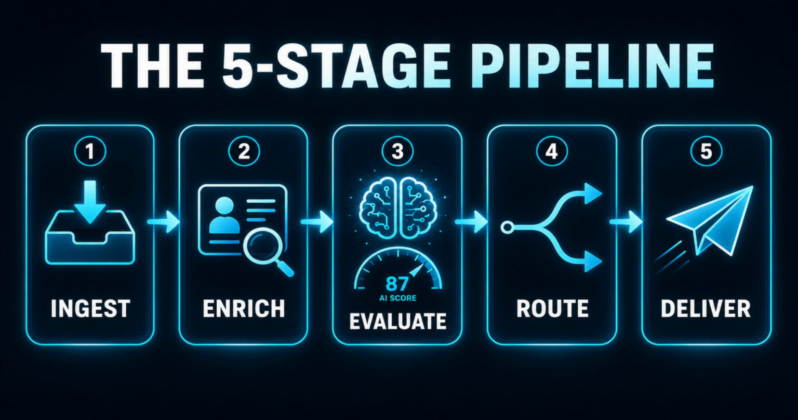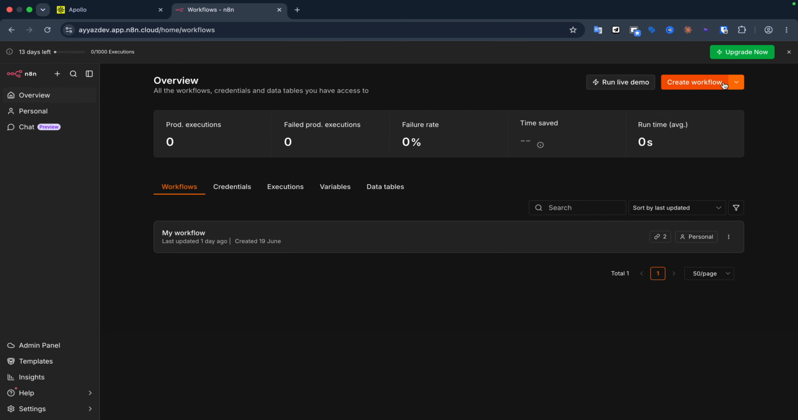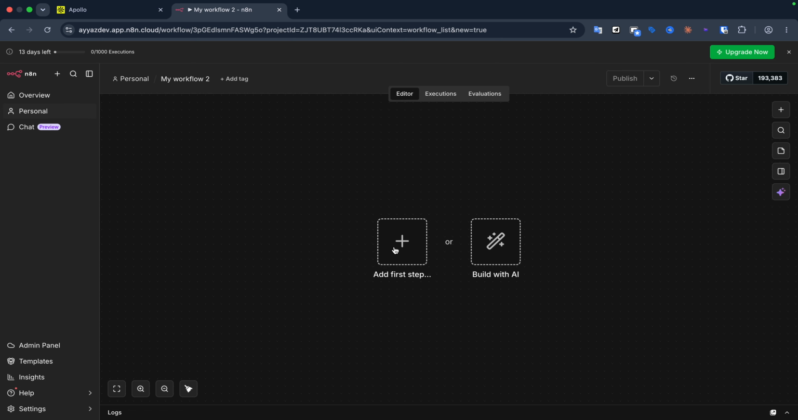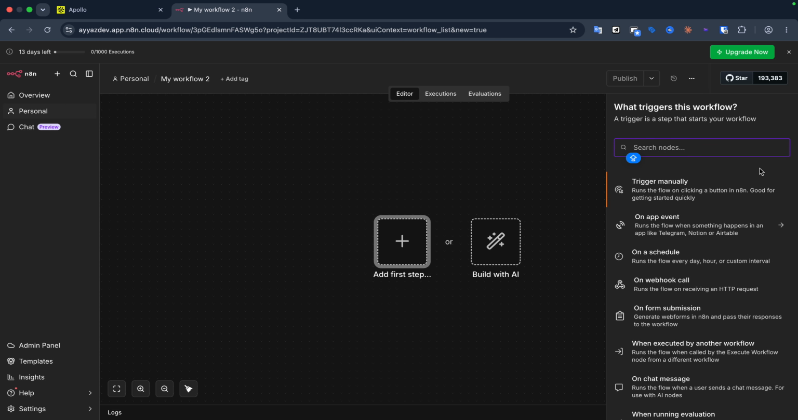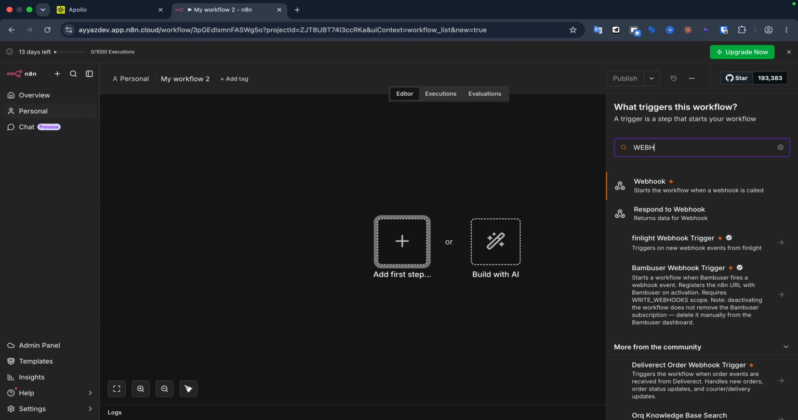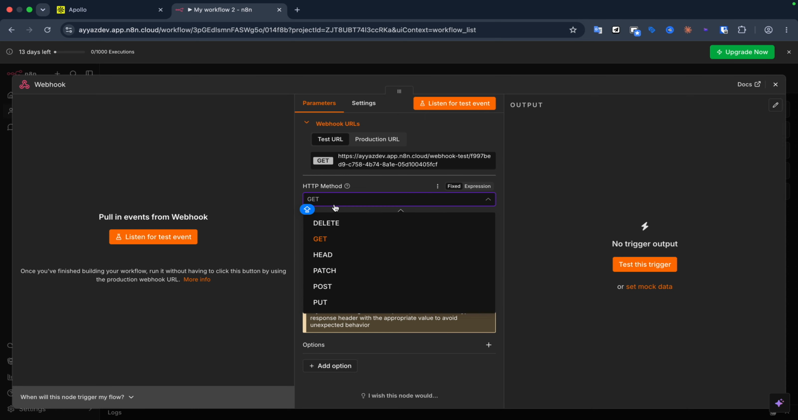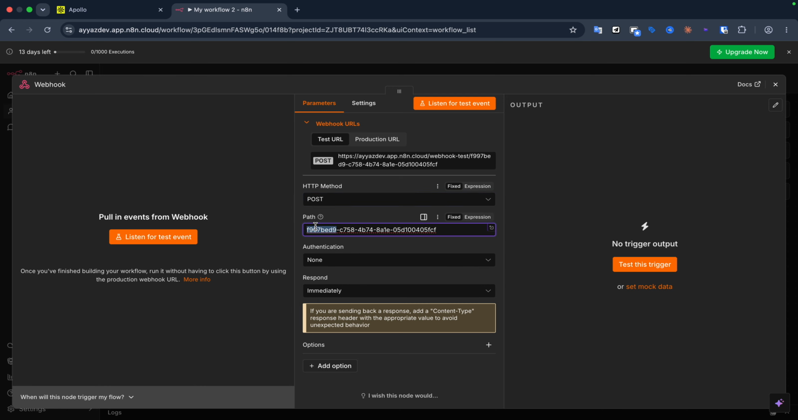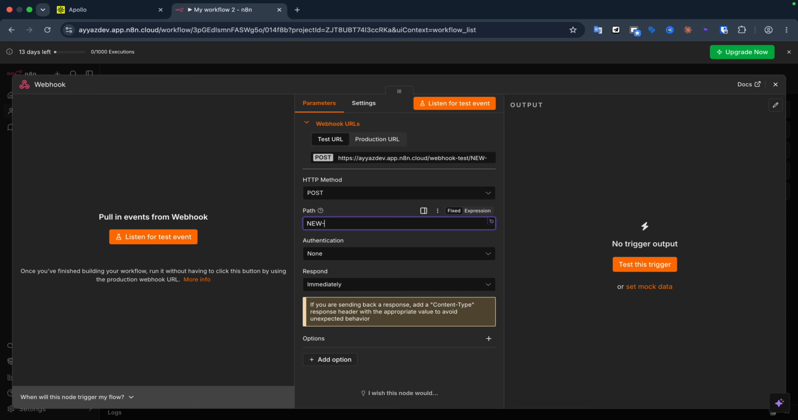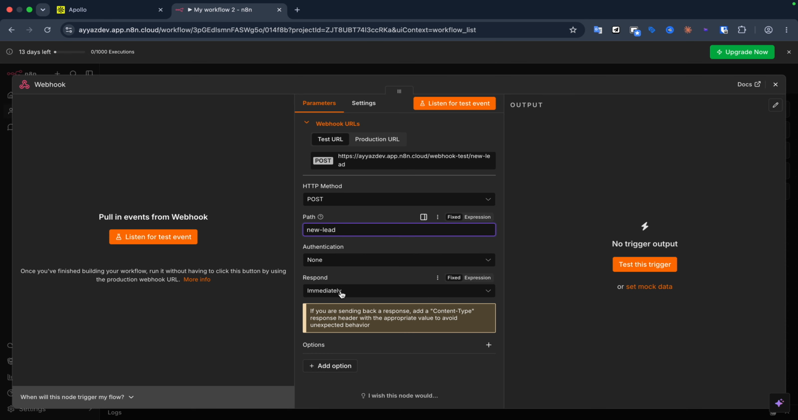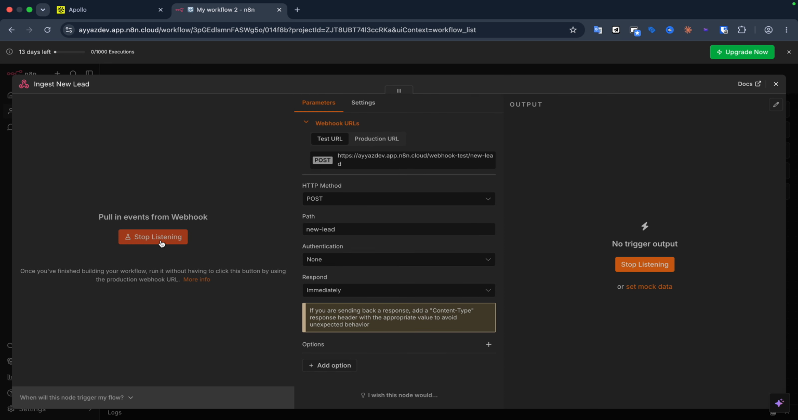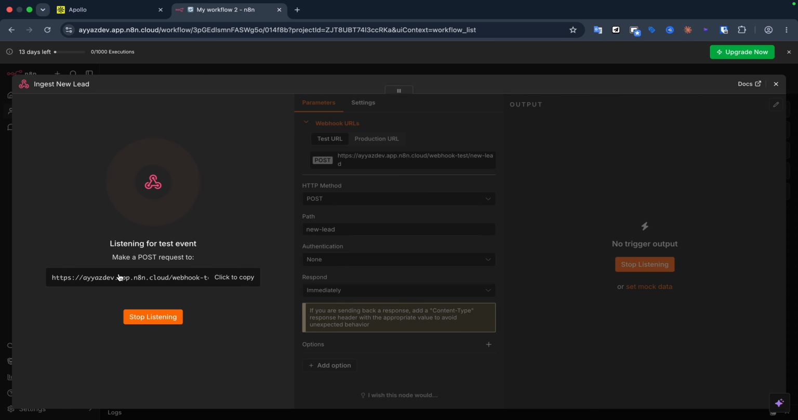First of all, let's go to the n8n and let's create a new workflow. And here I will click on add first step and let's search for the webhook node. And the HTTP method will be post, and the path I will name it new lead, and response will be immediately, and I will just rename it to ingest new lead. Let's click on this listen for the test events, and this is a live URL now that we can use to send the post requests.